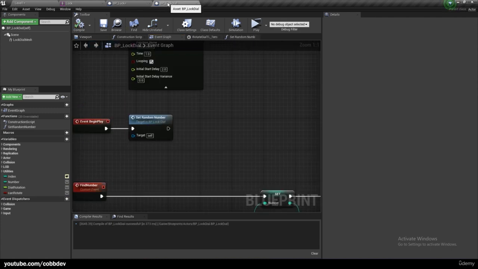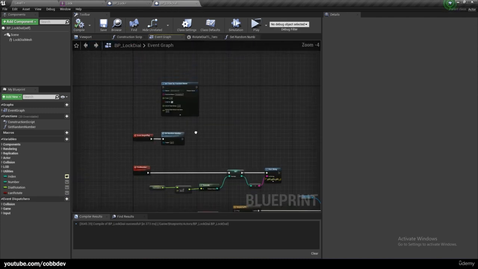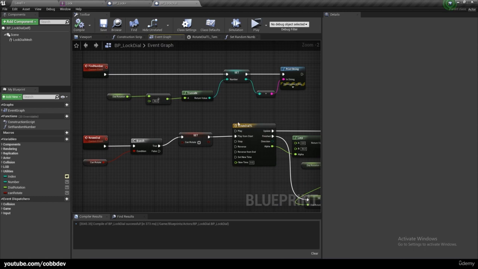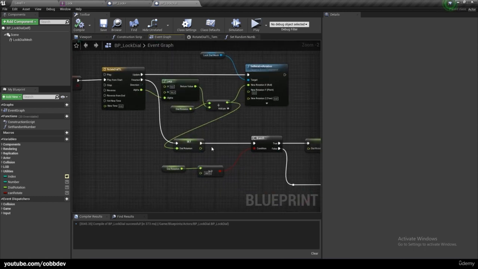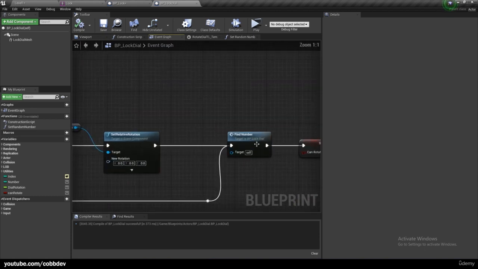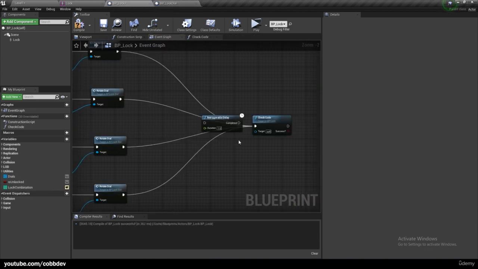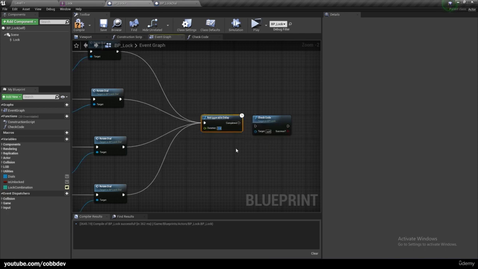Or I believe it is half a second, because we don't want to check the code until the dial completes rotating, because it's when it completes rotating that the number is set. So we don't want to check the code before it sets its number. So we will have a retriggerable delay of half a second, and then we will check our code. And to be safe, we could even make it something like 0.6 seconds.